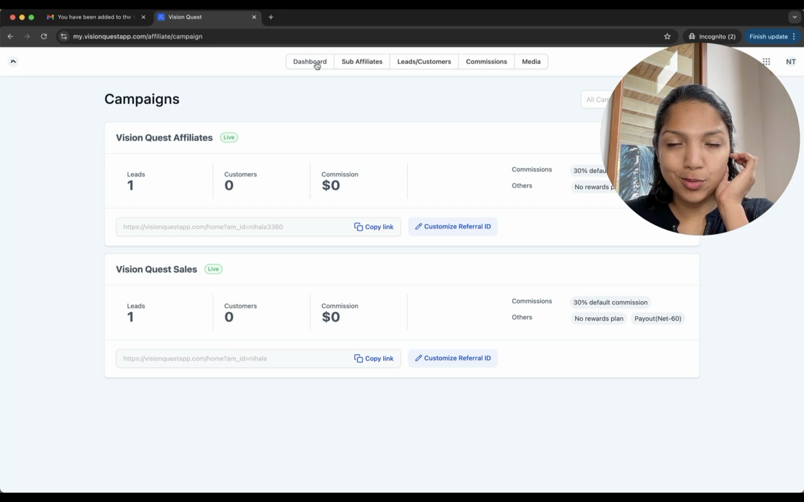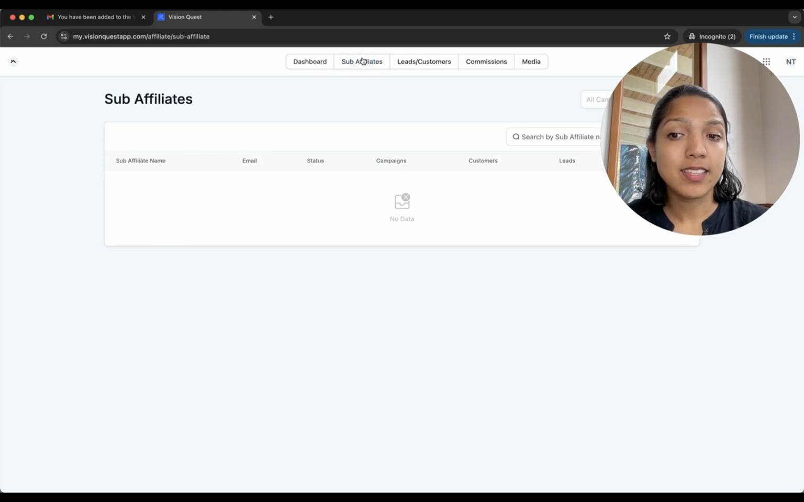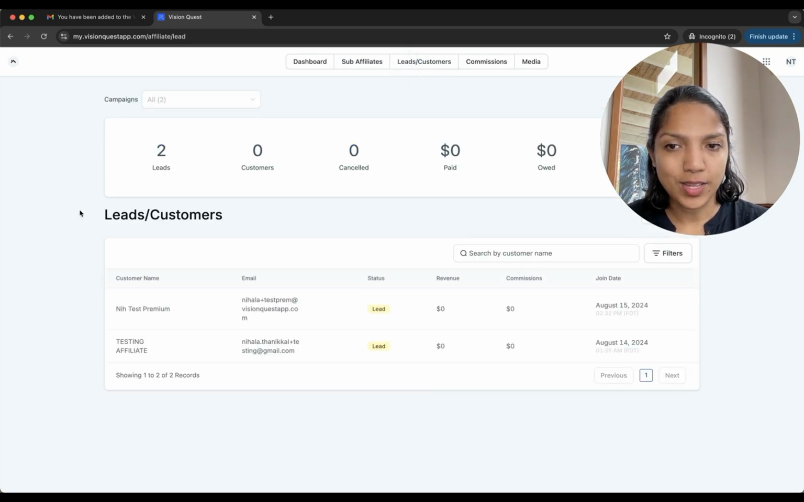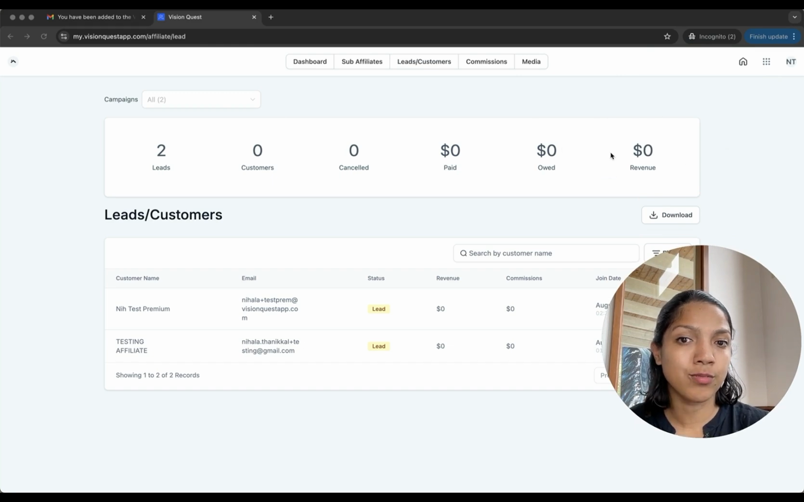So let's come back here to dashboard. So again, we see here the 2 campaigns that this affiliate is part of. In sub-affiliates, we will see any sub-affiliates who are linked to this person. So this affiliate doesn't have any sub-affiliates, but if they did, you would be able to see them here, as well as the customers and leads for that sub-affiliate. All right, now here you can see this specific affiliate's leads, as well as their customers, how much they've been paid, how much they're owed, and the total revenue they brought in for the business.